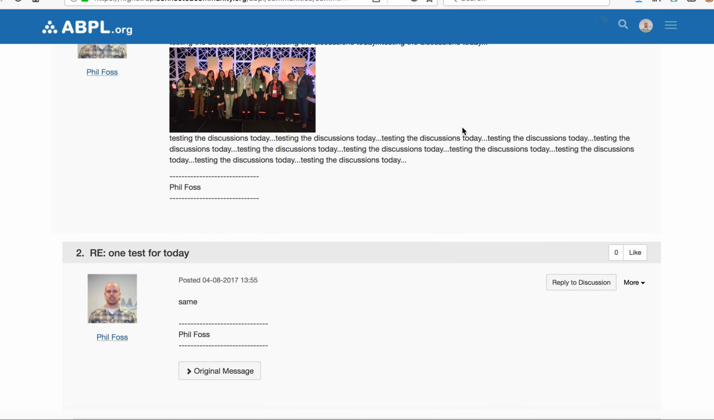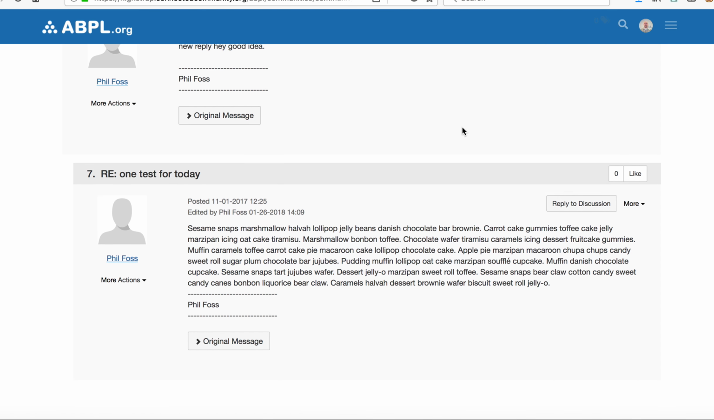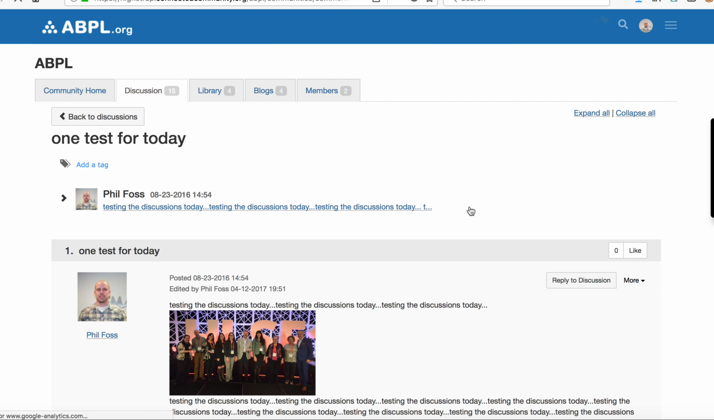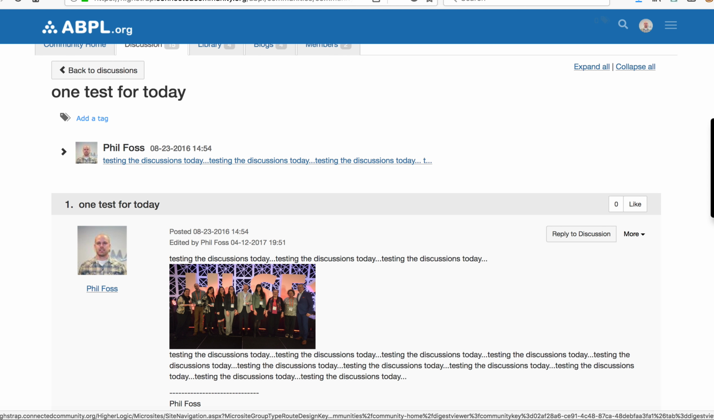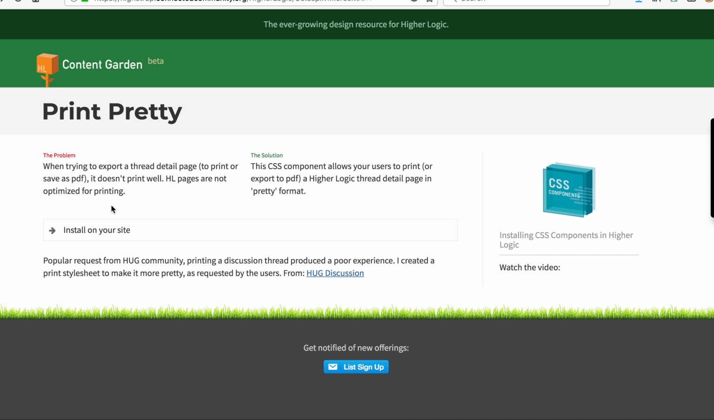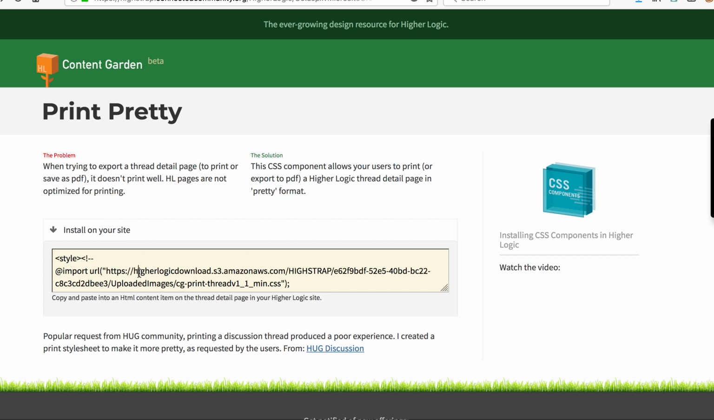But let's say I'm over here. This is my site, one of my favorite clients, ABPL. And to install this CSS component, so I've been working on this resource I call Content Garden. This is one of the CSS components. And to install on my site, I have this bit here.